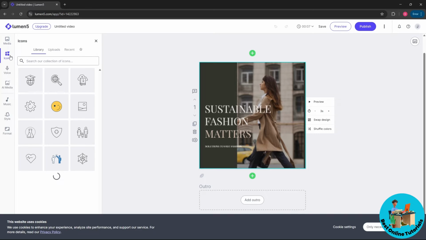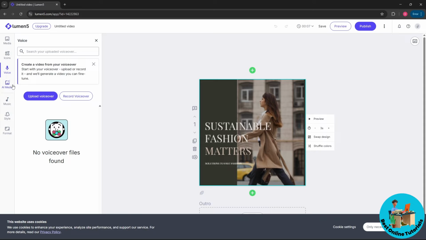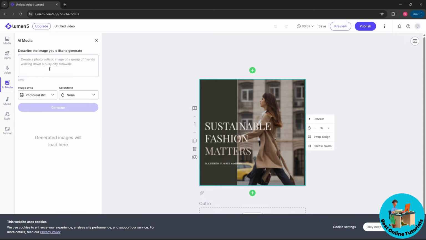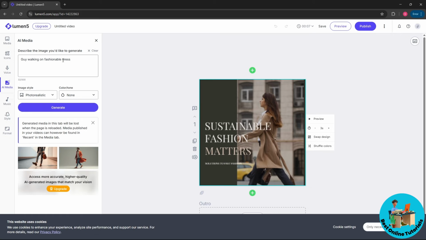Now here on the left side, you will have the icons, and from here you could add the voice. You could add AI media over here. So let's say I'm gonna go for guy walking on fashionable dress and click on generate. So let's see how it goes. So of course guys, this is just an example prompt, and just simply select one over here.